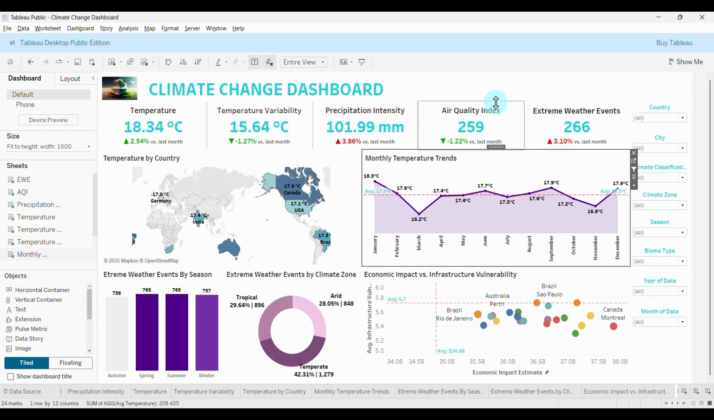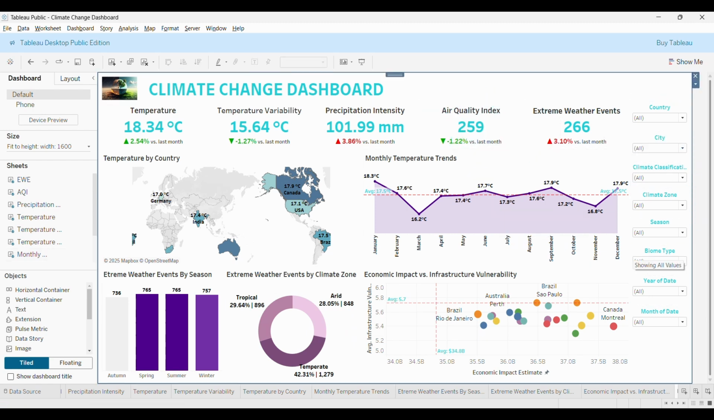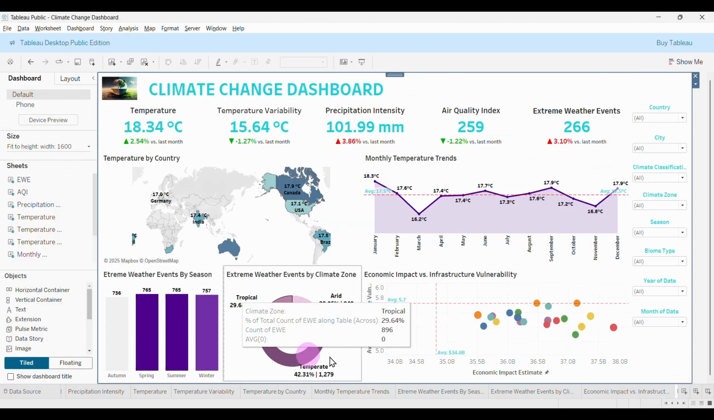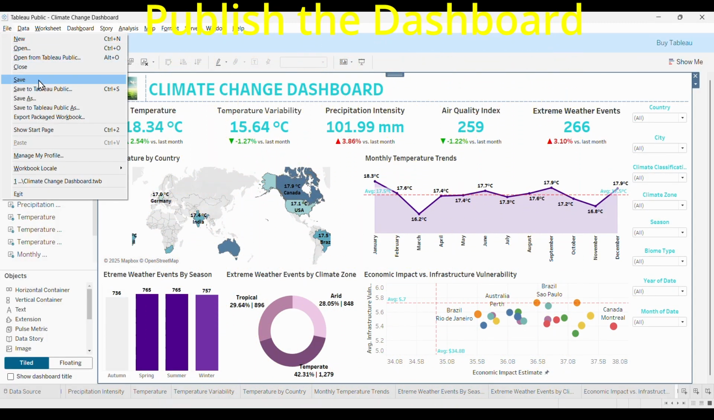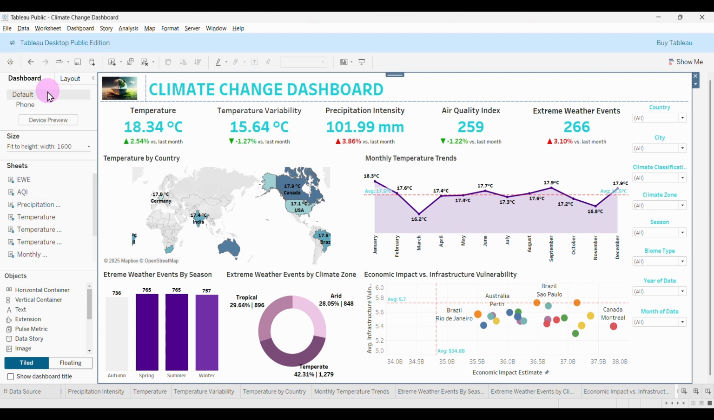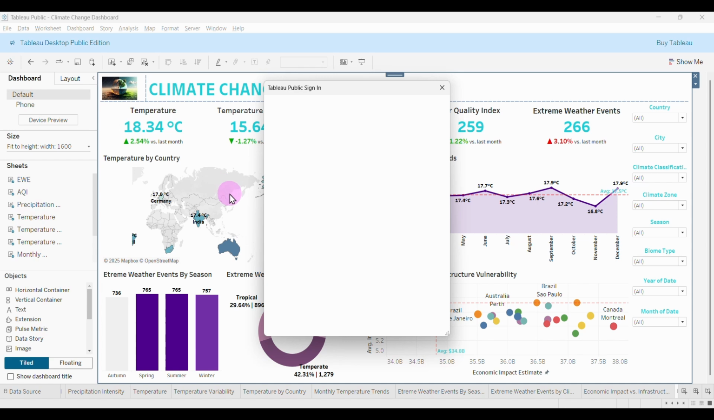Okay, so is there anything that you think we might change? Because in my opinion, maybe so let's come to file. We go to save, right? Let's click on save to Tableau. This is how we are now going to publish the dashboard. We are saving it to Tableau.